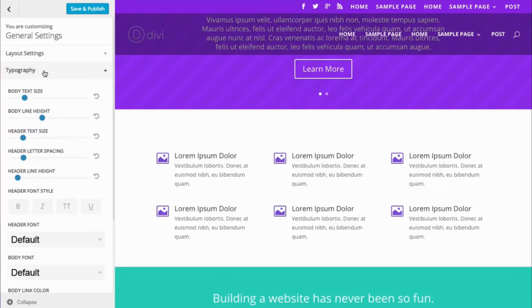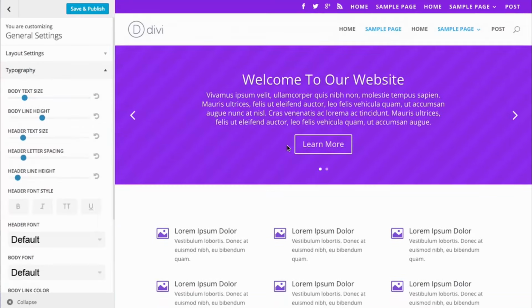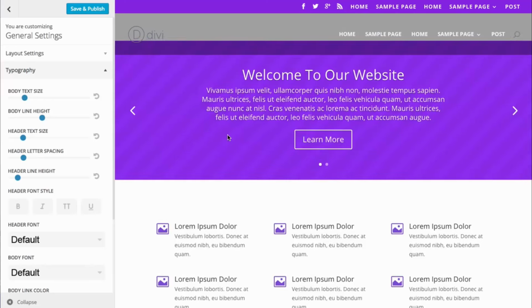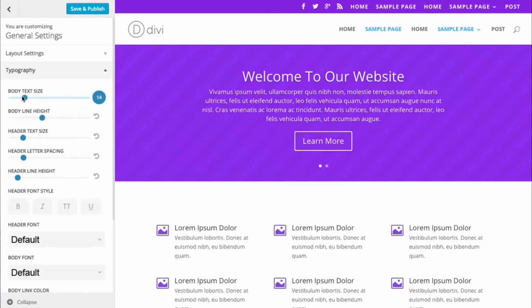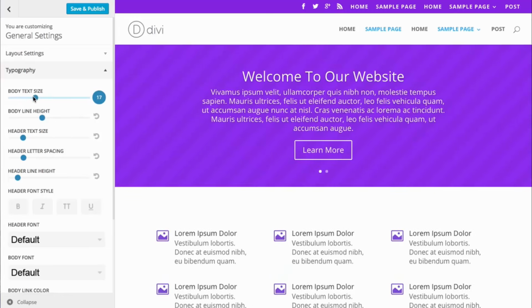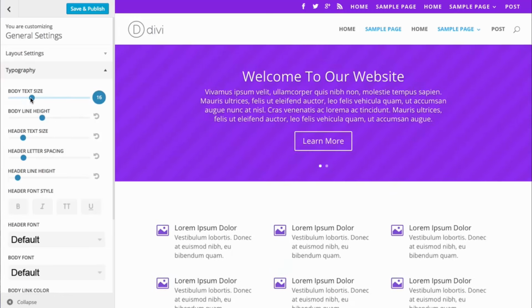The next section is typography. There's a lot you can do here, such as adjusting your header fonts and body fonts, the sizes of the text, their colors, the letter spacing, line spacing, and so on. With just a few clicks here, you can really give your site a completely different look and feel. For one, if you want to increase the text size to make it a little more readable, just slide the slider here, and all the text on your site is going to scale up and down proportionally.